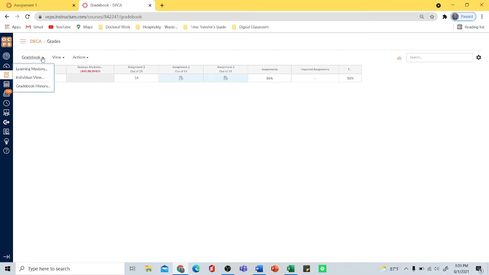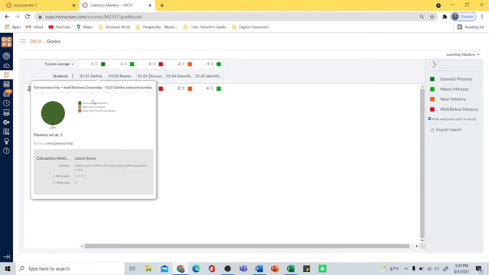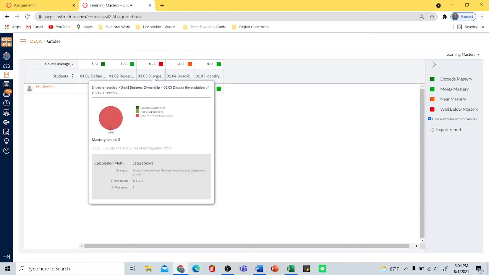But how do I know what they've mastered? So I'm going to click on this grade book here and click on Learning Mastery, and I can see where each student is in this. Now, I don't have any students populated for this right now because it's a test class, so I only have the test student, but I can see where this student ranks, and I know that I've got to go back and figure out how to demonstrate this for the student.